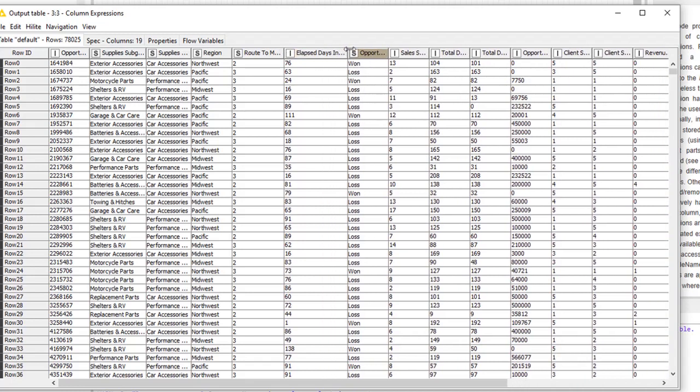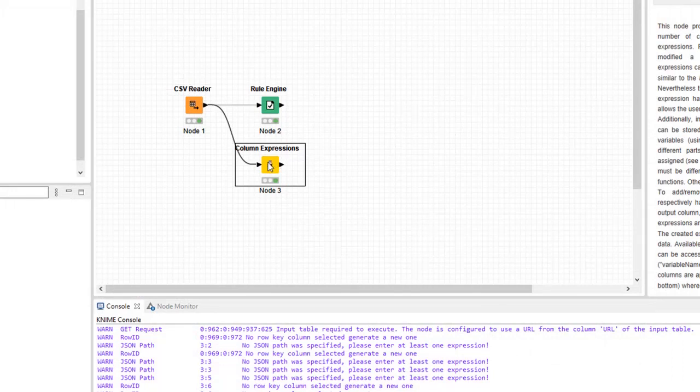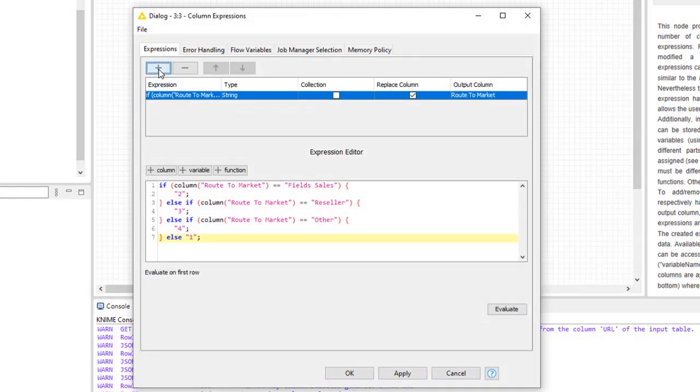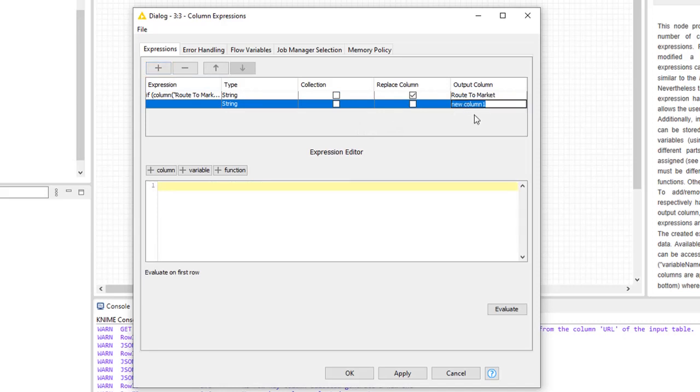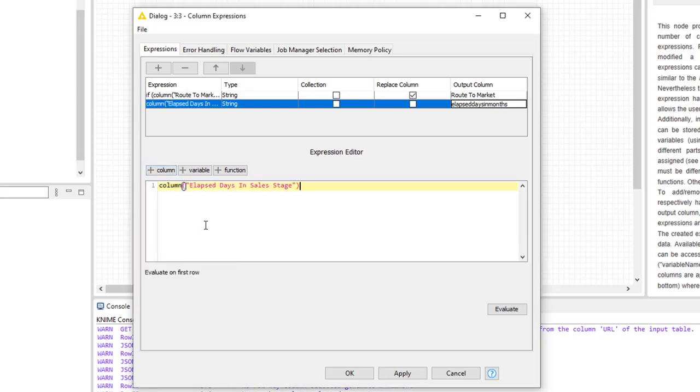But I'm going to simultaneously go back to our elapsed days in the sales stage. And I'm going to open up column expressions again. And I'm going to add a new column, and I'm going to call it elapsed days in months. And I'm just going to go ahead and do my math formula here. Elapsed sales days divided by 30. But my output type, I don't want this to be a string. I'm going to want this to be a double precision number. And it'll evaluate the first row and show me that that's what it's going to be.